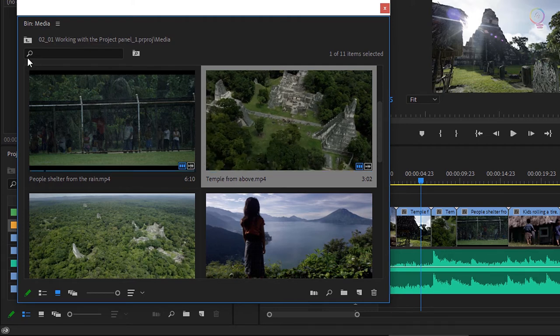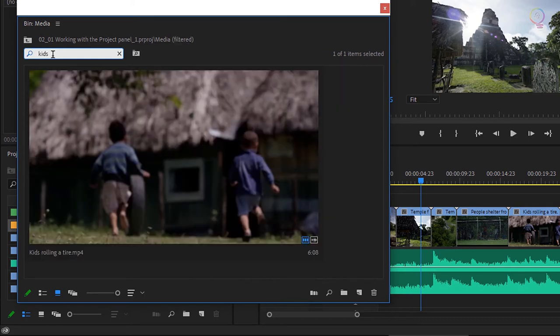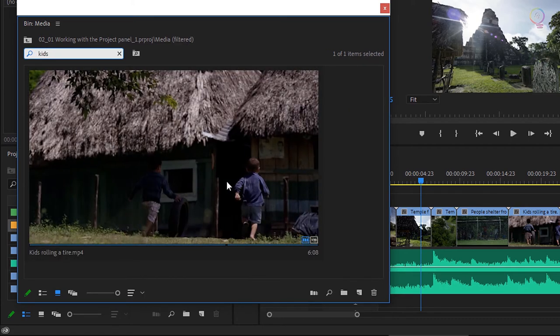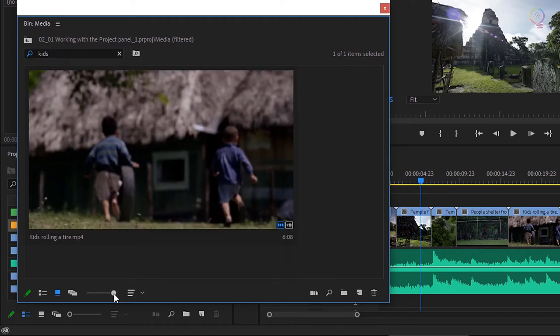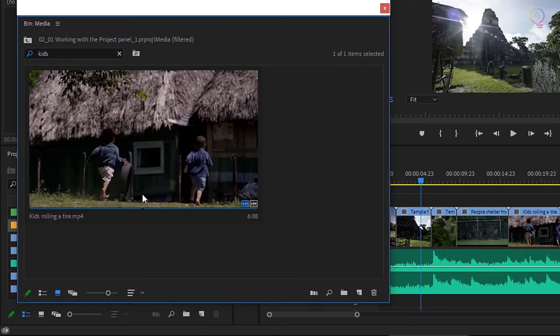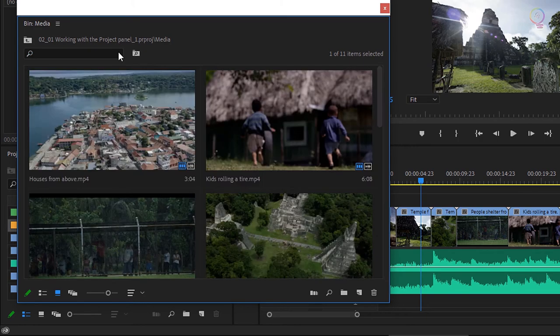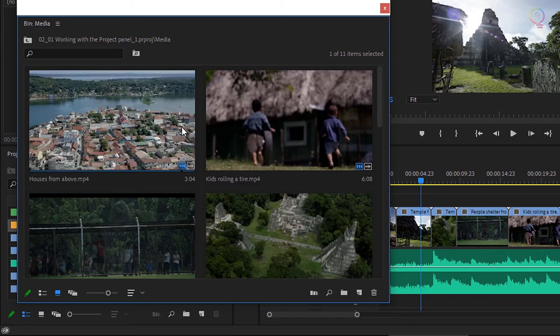At the top of the bin, there's a search field. And you can type anything you like in here to find clips that match the text you type. So, if I type in the word kids, you can see all the other clips are hidden, and only this clip with the word kids in the name remains. I'm going to click the X here to clear that search field, so we can see the rest of the clips.